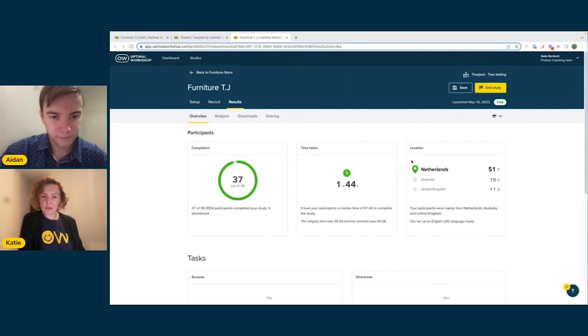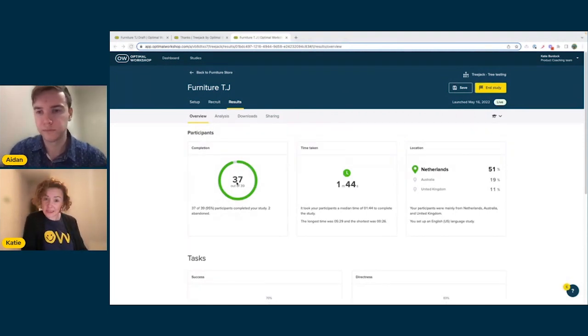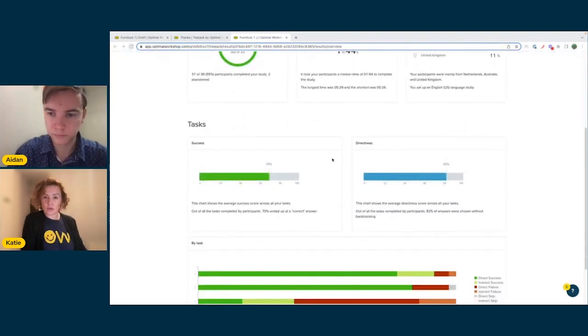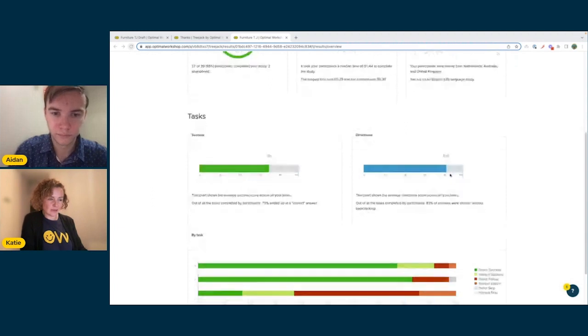So straight away, when you come into your results page, you just see a brief overview of your study. You can see 37 out of 39 of our participants completed their study, 2 abandoned, and the average time taken and the location, which can be quite important for the likes of IKEA that may need to test in the multiple markets that they are currently trading in. It also gives you a summary of your task. So we have an average success rate of 70%, which I think is quite good, and a directness score, which we'll jump into explaining a little bit further.